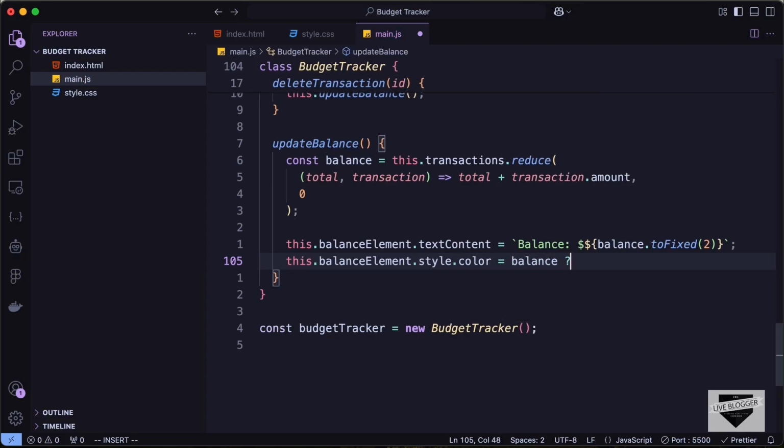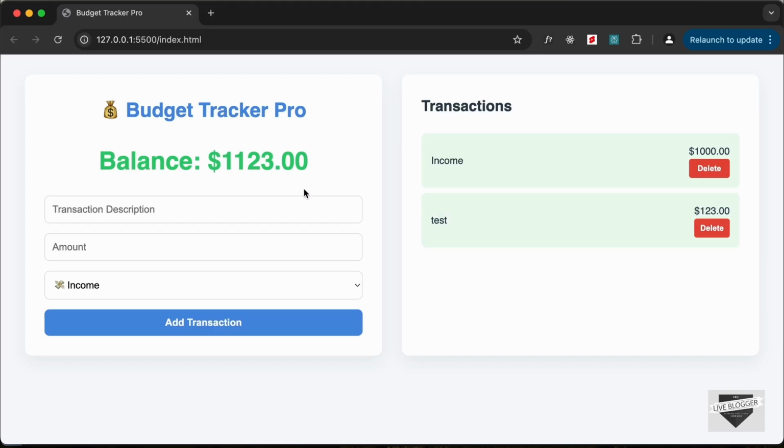check whether the balance is greater than or equal to 0, and if it is, then we'll set the color to 2ECC71, and if this is not the case, if the balance is in negative, then we'll just set the color to E74C3C. And now if you go back, here we can see that the balance is displayed in green.